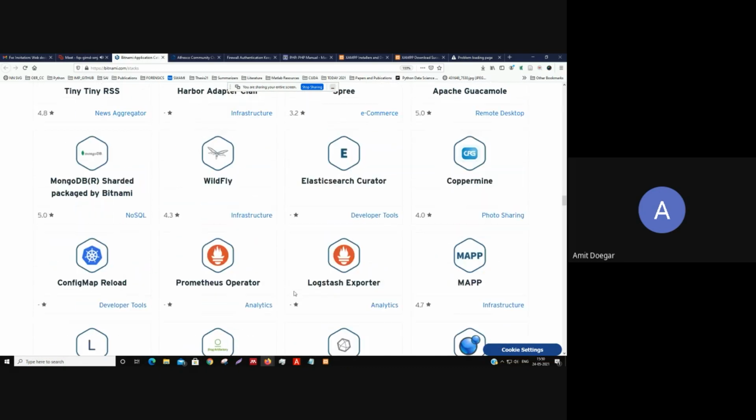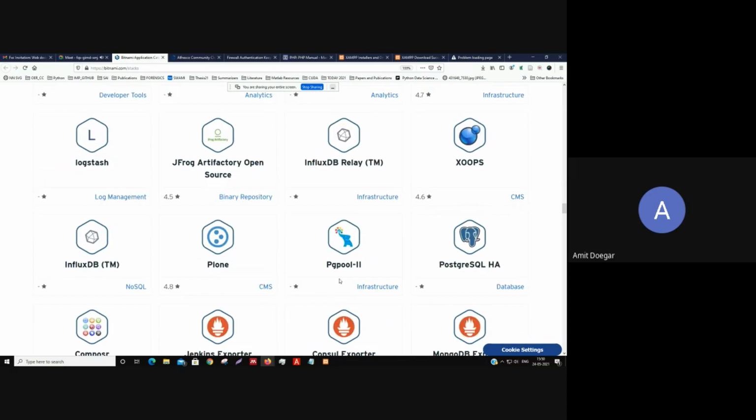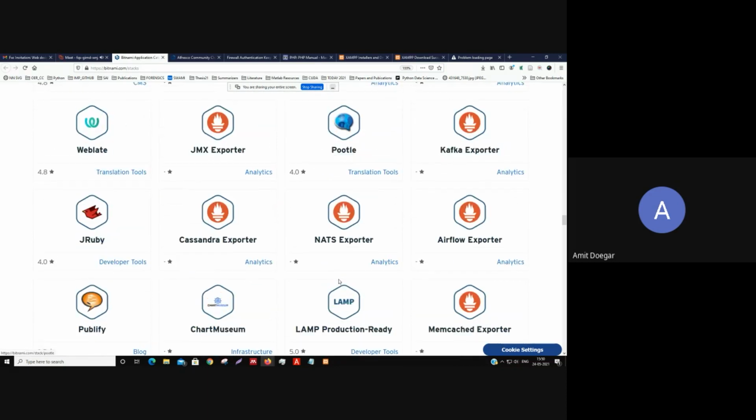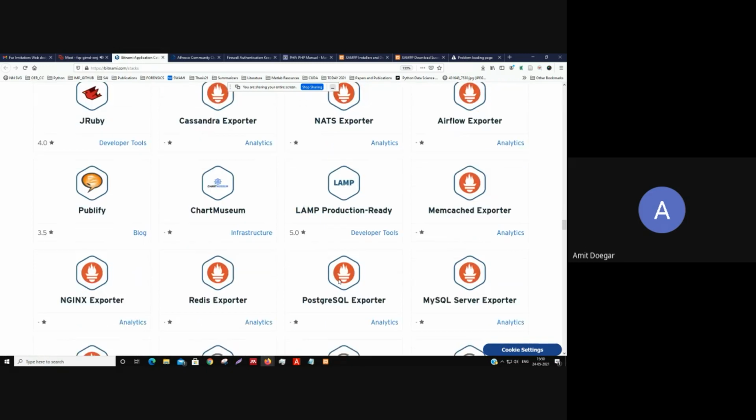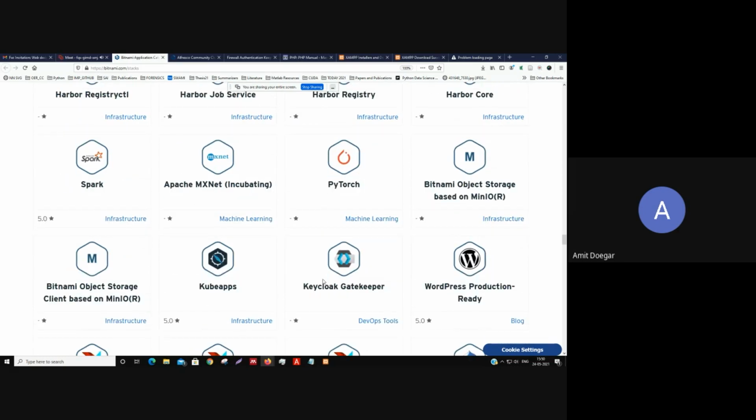Whatever you want to deploy, everything is now very easy and possible. I will show you two or three applications from here, and in the same fashion you can do it with any of these applications. And for machine learning, Apache MXNet.